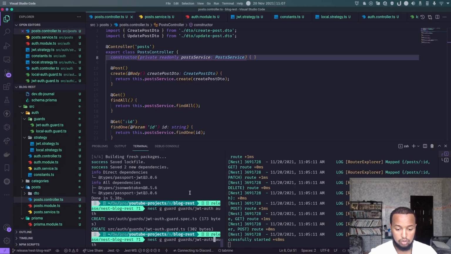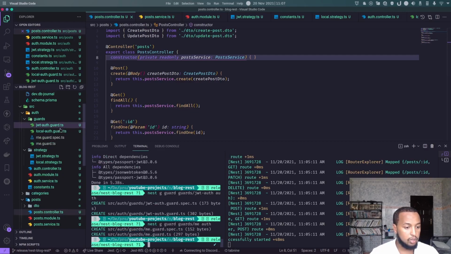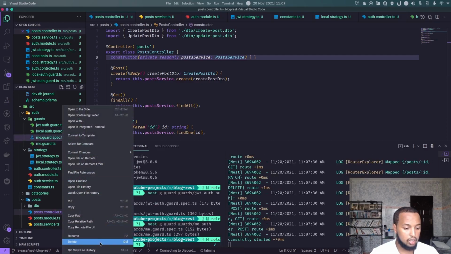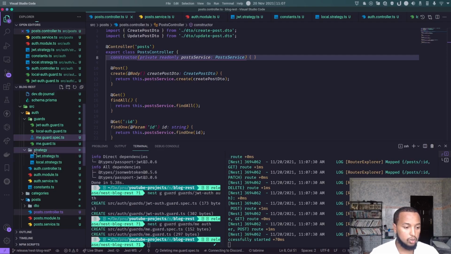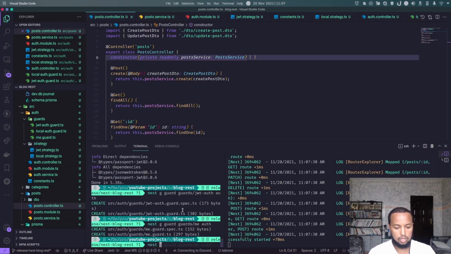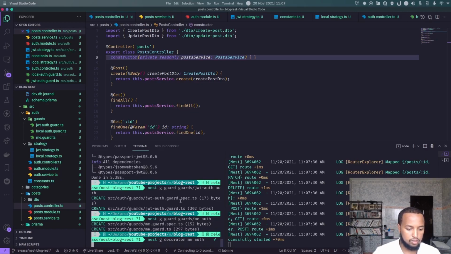So we are going to say me, and it will be in the auth. So that will be the guard that we are going to do. No, it won't be a guard per se. Do we have a Nestjs decorator? And it will be called me in the auth.